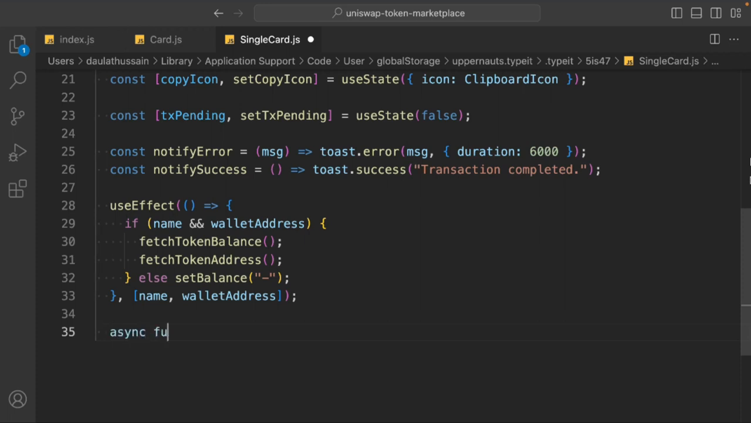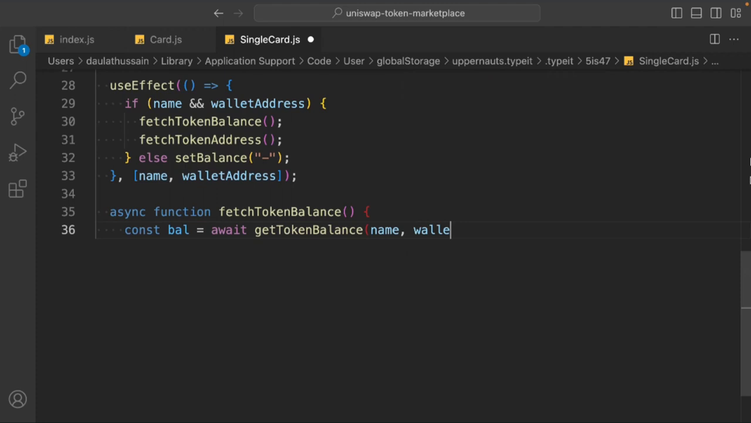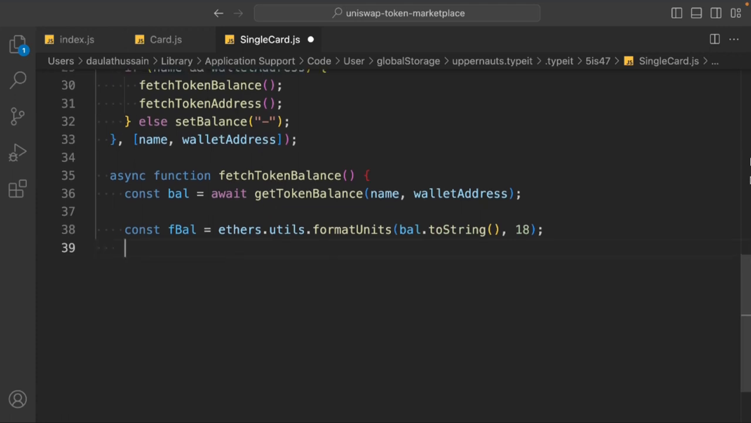Let's build the function. So we'll take this async function. We'll call it fetch token balance, and we already have the function. So we'll take a variable called balance, await token balance, and we have to pass the name of the token and the wallet address. Same thing I have to do with the balance, and we have to simply convert that in ether in 18 decimal point, and then we have to simply set the balance to the state variable.